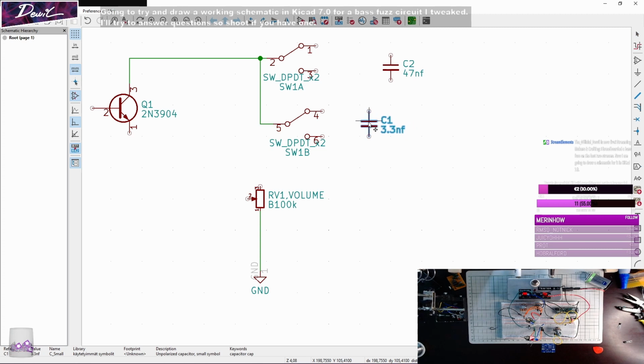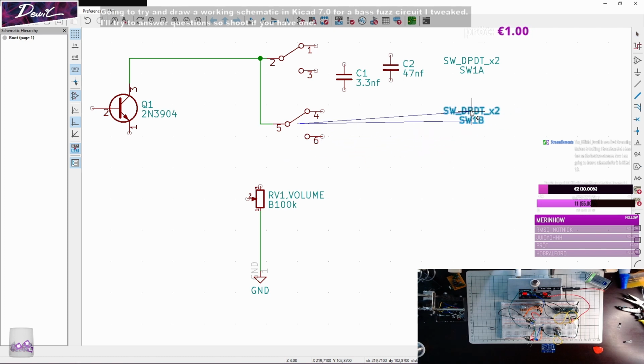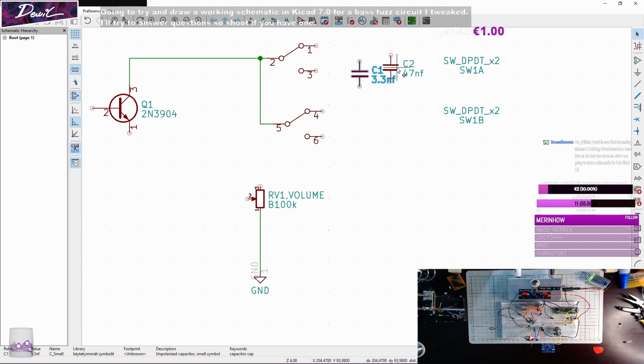Now I need to connect this to 1 and 4. I'm going to take those aside. There we go. Oh, so 1 and 4. And these are going to 3 and 6, this one.